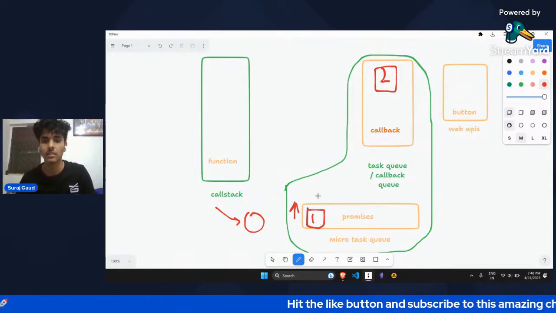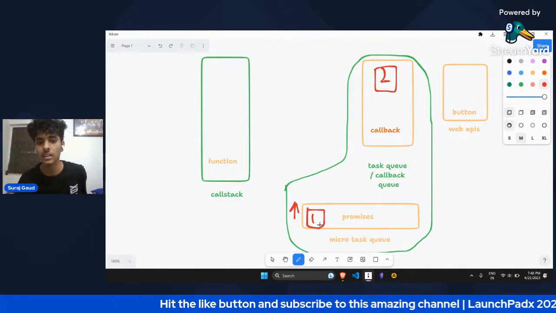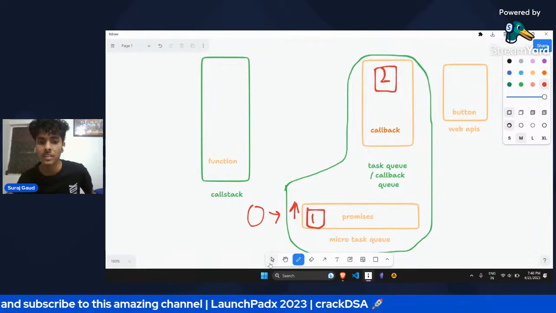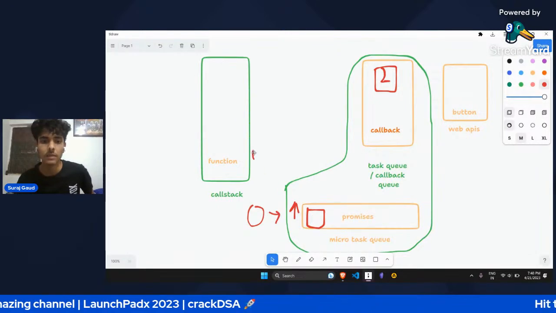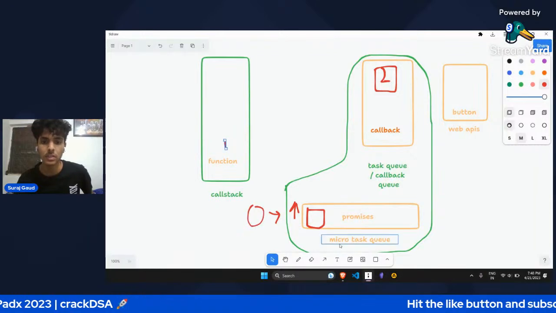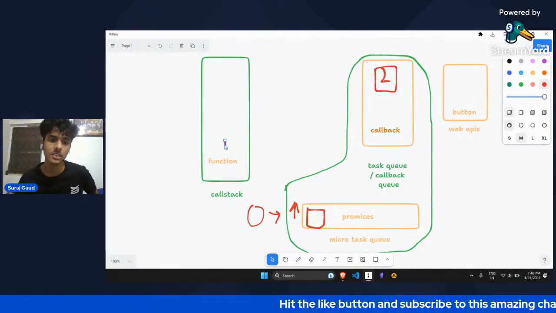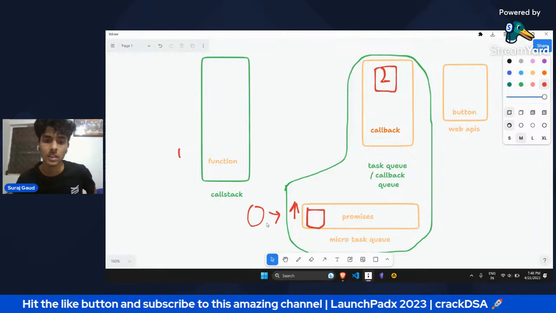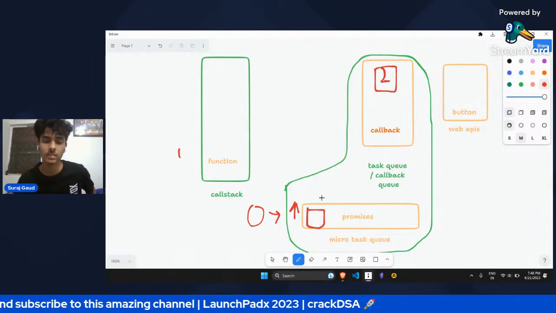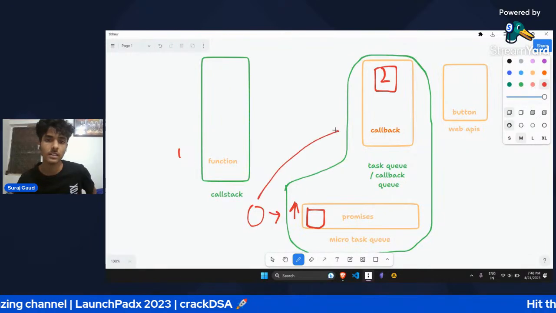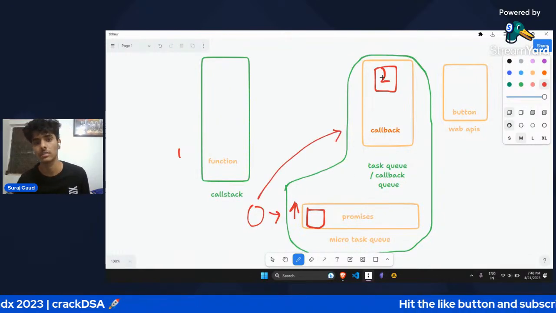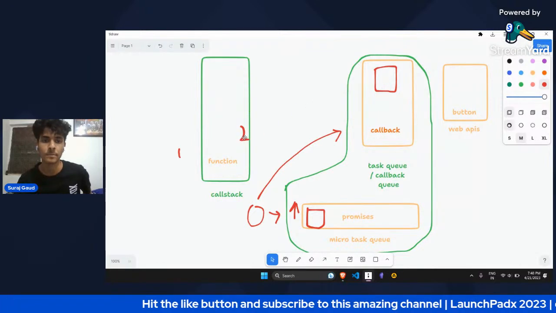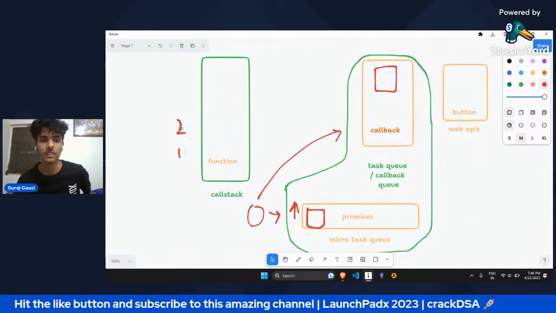Since we have two functions right here, function one in the micro task queue and the callback, what is it going to do? It takes the micro task queue function and runs it on the call stack, because this has more priority. This is done now. Do we have any other function in the micro task queue? No. So it is empty now, and it goes on to run the task queue functions. Function two goes onto the call stack and runs after.